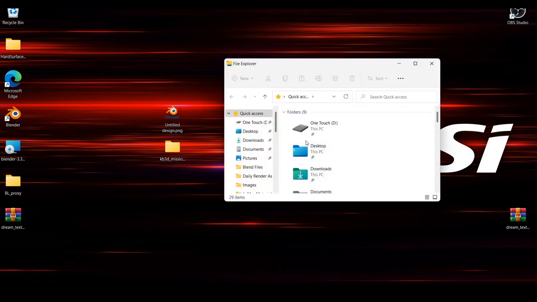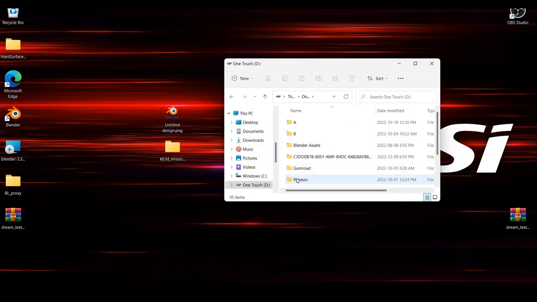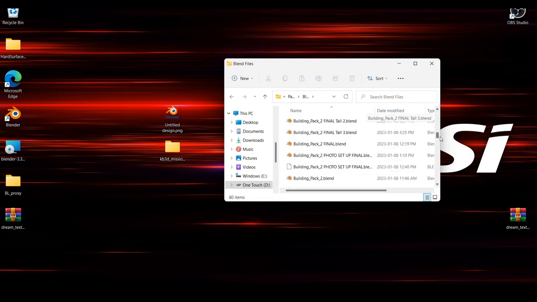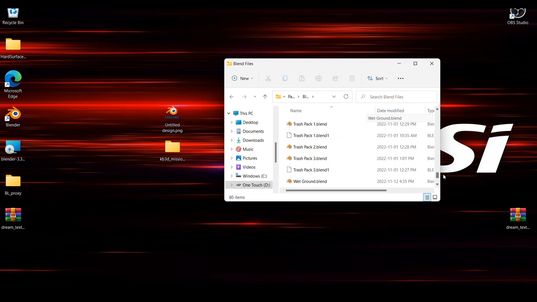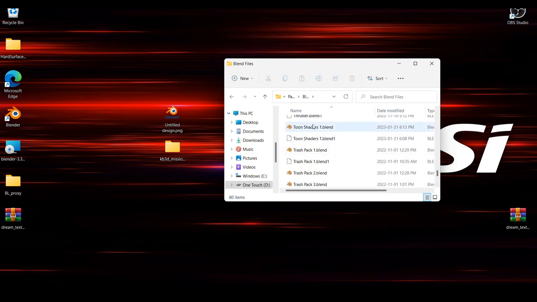Here's a quick clip to show you how to use the Toon shaders. First, after you've downloaded the pack, you want to add the shaders to your asset browser. Find where you saved the file. Open the file.